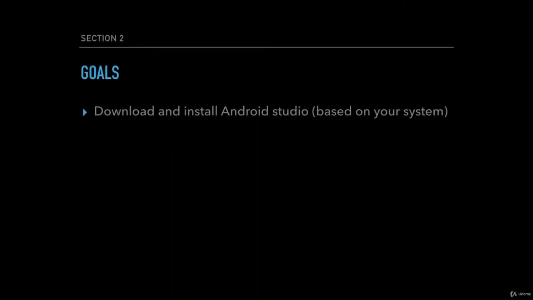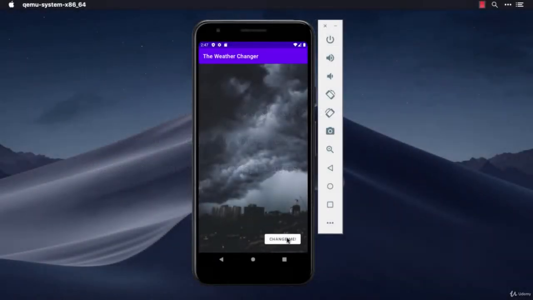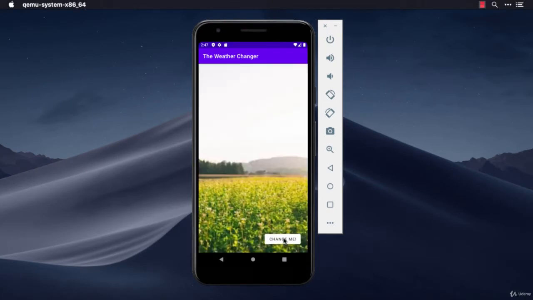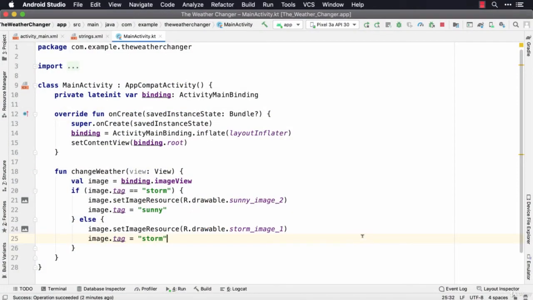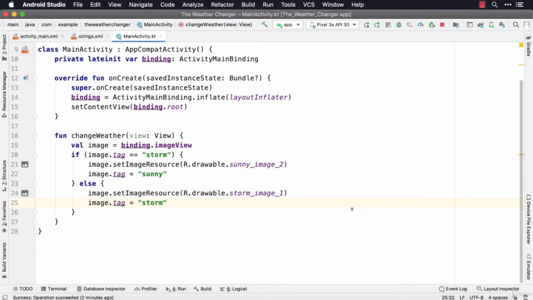We'll begin by downloading Android Studio. So watch the appropriate video depending on your machine, whether you're using a Mac or Windows. Then we'll take a tour of the Android Studio interface and see how apps are put together. Then we'll add things like text views, buttons, and images to build a user interface for our app, and we'll also write some code to make our apps interactive.